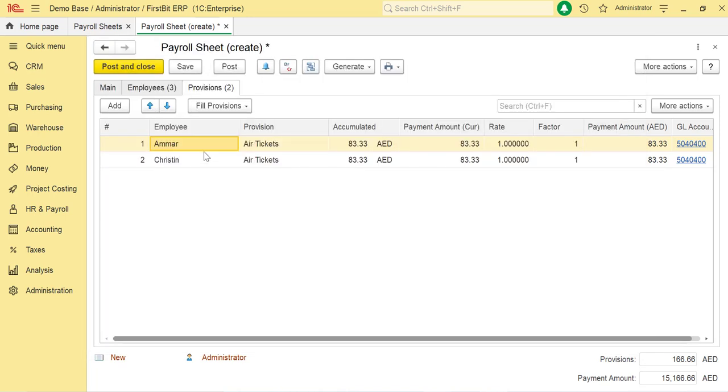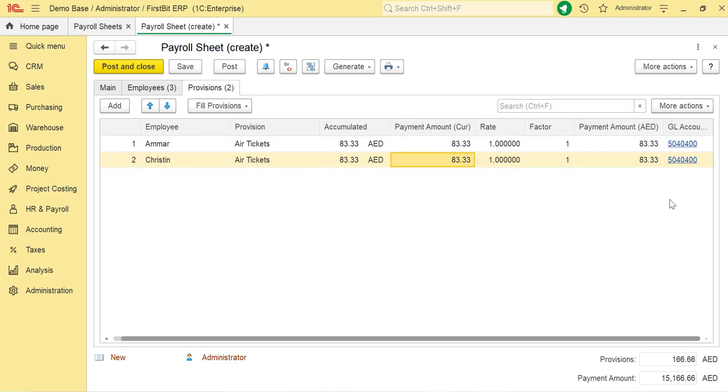The employee column shows the name of the employee to whom the amount of the benefit shown in the provision column will be paid. The accumulated amount column shows the accrued amounts in the currency of the calculation. Payment amount column is auto-populated with the accrued amount in the currency of this payroll sheet. However, you can edit this amount. The GL account column is populated with the default GL account specified in the employee contract. This paid benefit amount will be added to the payment amount intended for this employee and will be deducted from this benefit accrued amount once the payroll sheet is posted.